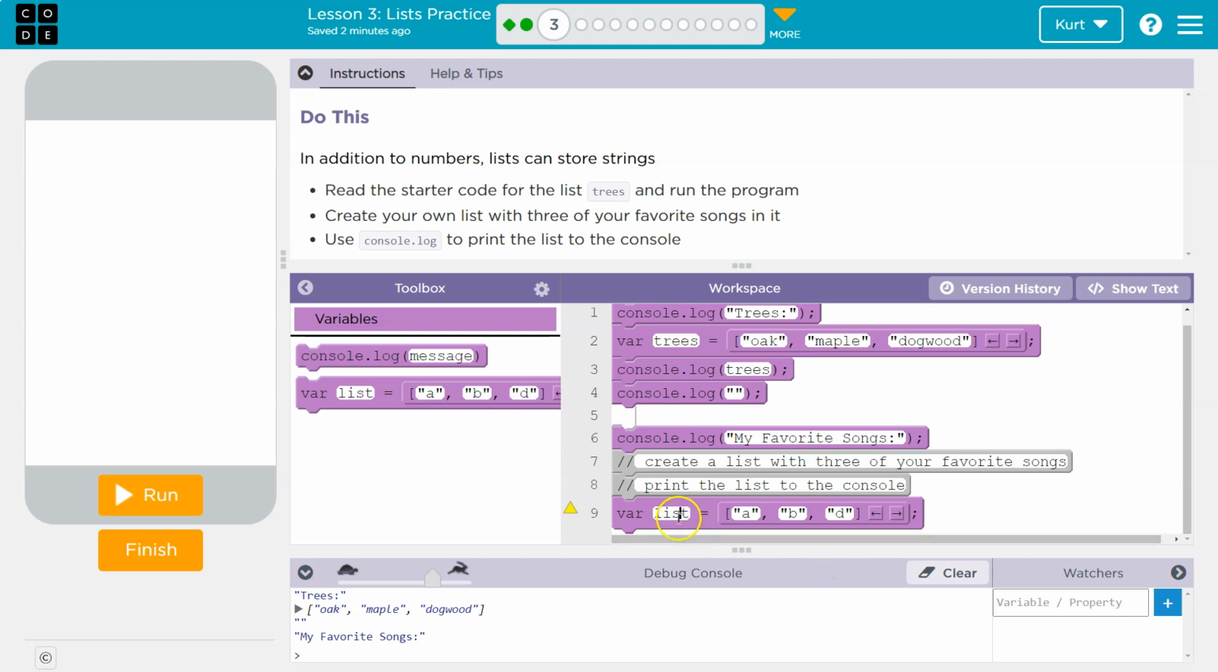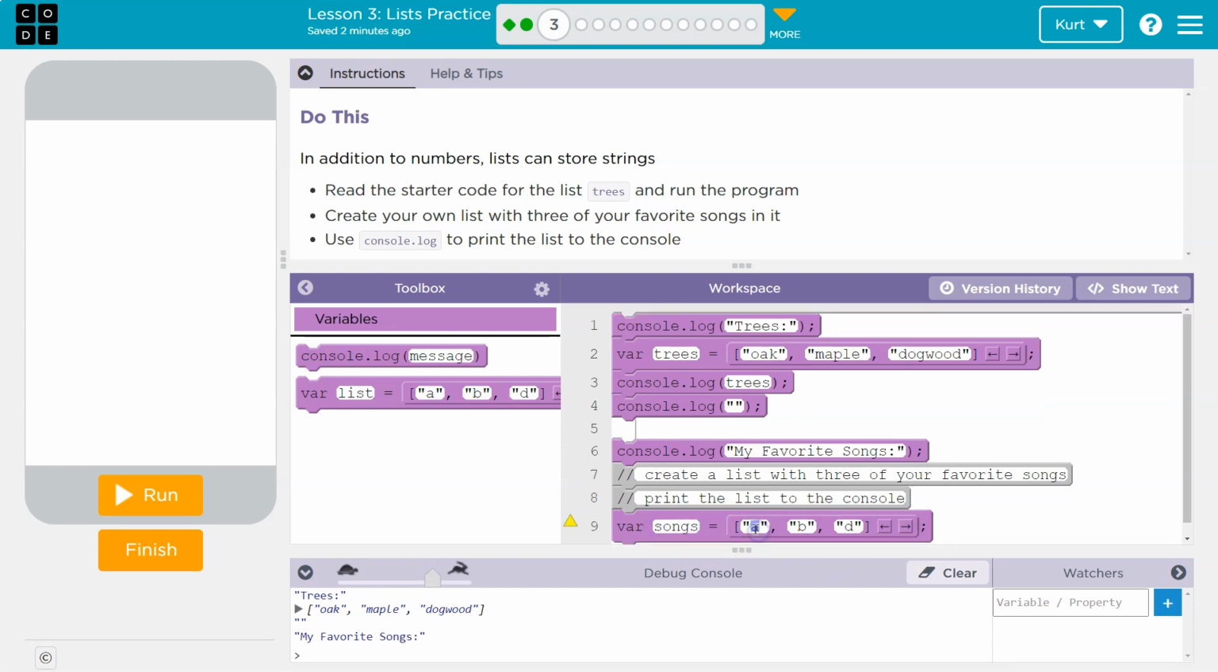Songs. Well, I'll say Imagine, John Lennon, of course. And then let's do Imbop because I'm funny. And then, sure, we'll do Uptown Funk. Boom. All right, there we go.